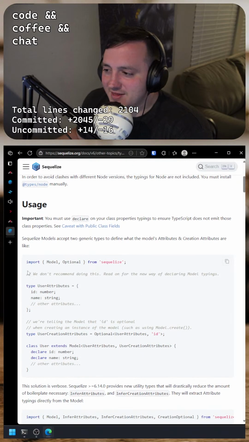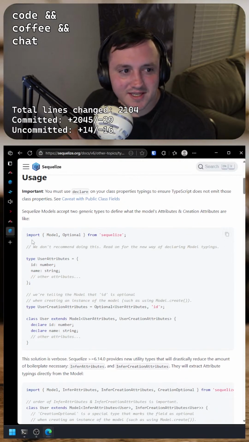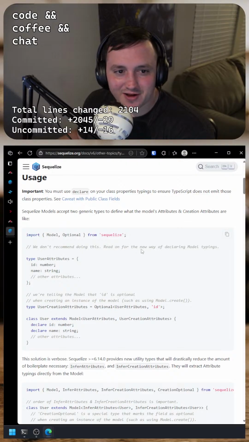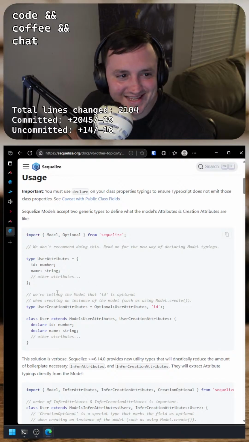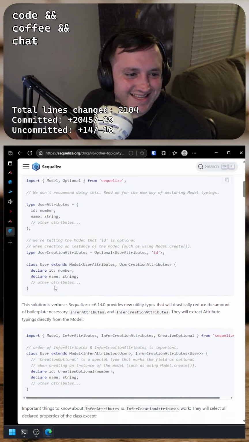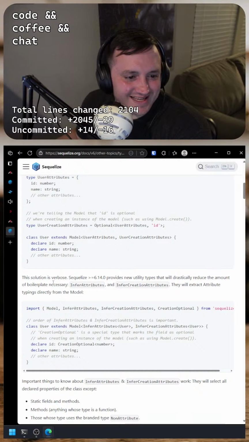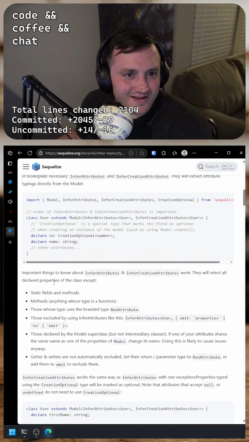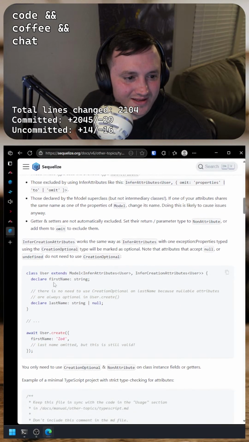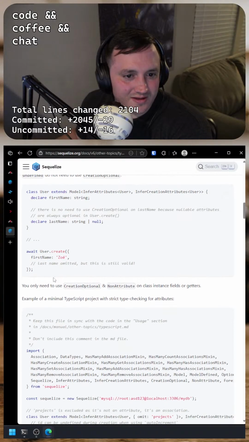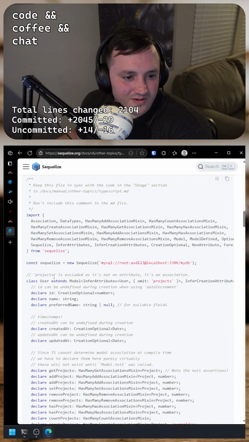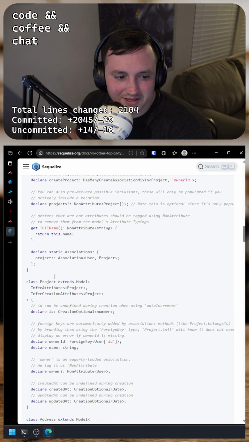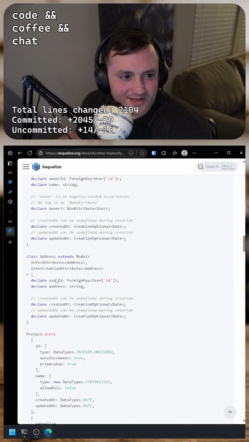I love this in documentation where they give you an example, then they say, "We don't recommend doing this. Read on for the new way of declaring model typings." All of a sudden now I'm not liking this ORM.